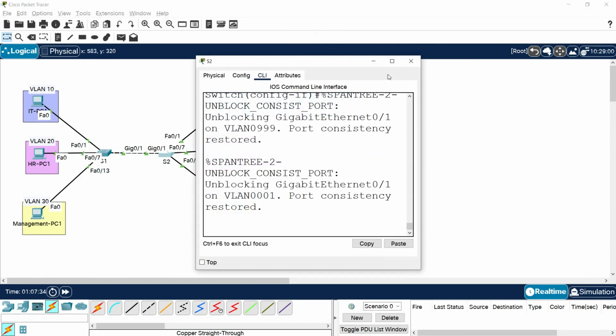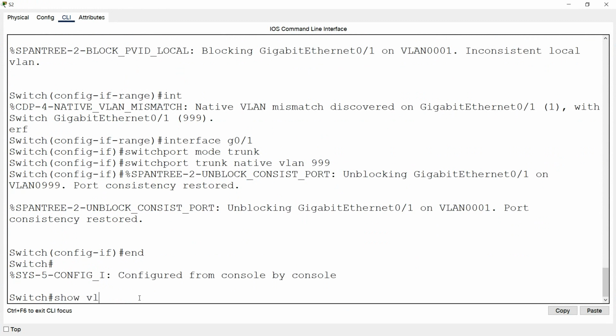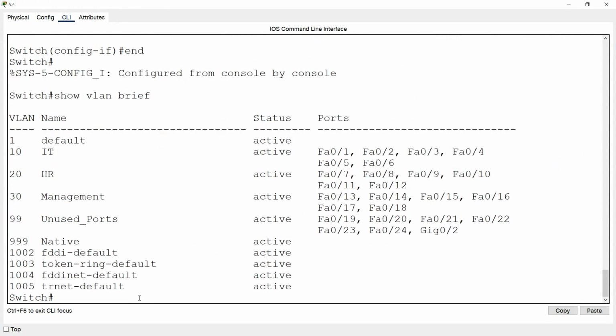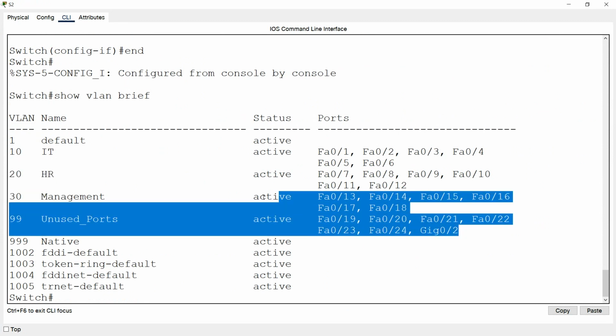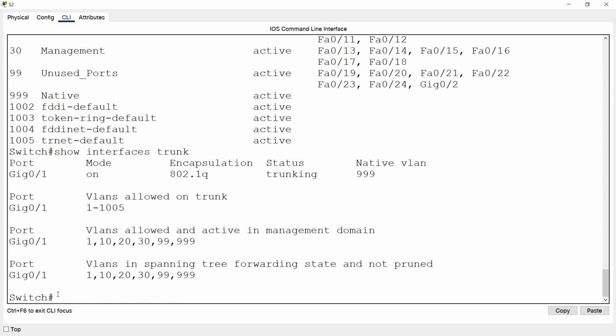Coming to S2, end, show VLAN brief, and here we can see those VLANs we created, also port assignments. Show interfaces trunk. So G0/1 is trunking with native VLAN 999.